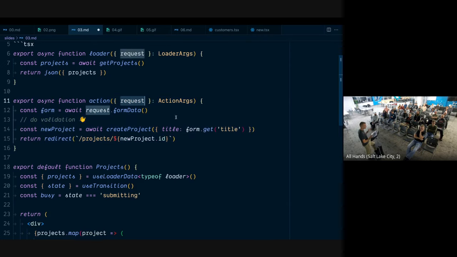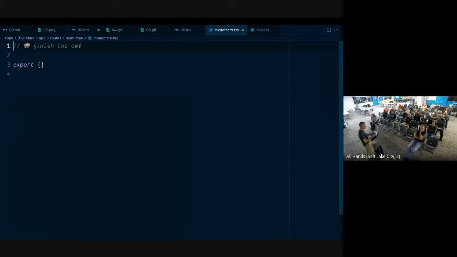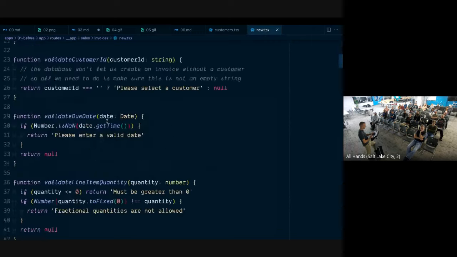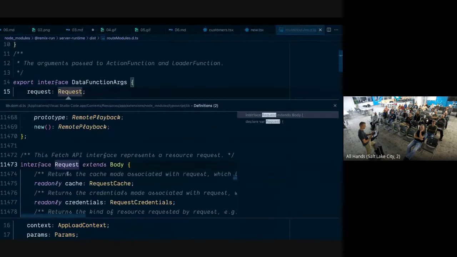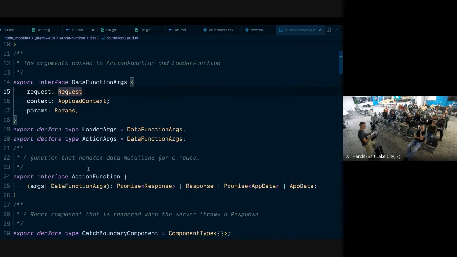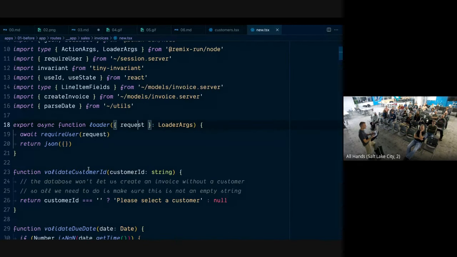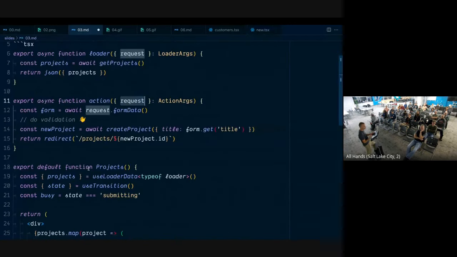And so when we look at this request object, this is HTTP requests. If we dive into the types for one of these right here, we go straight into the libdom.d.ts. This is the web fetch API. That's really powerful. And that means that all the time you spend working with Remix, you are just expanding your knowledge of the web platform. It's really, really good stuff. It's not just another framework. It's just a really great way to learn the web.